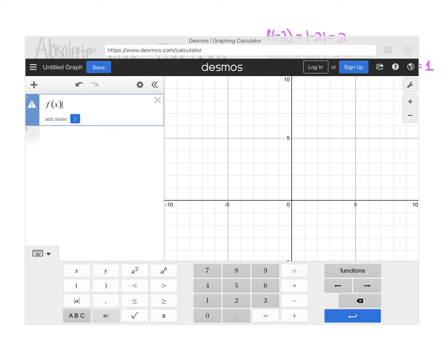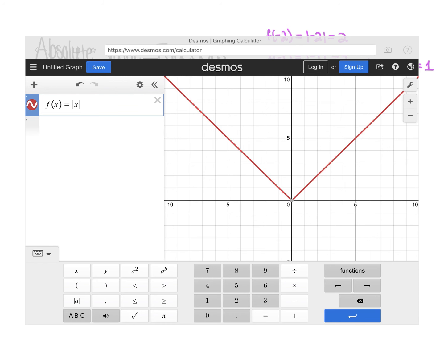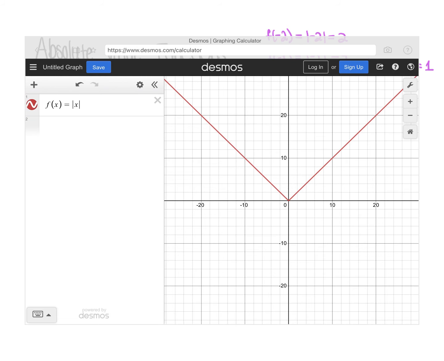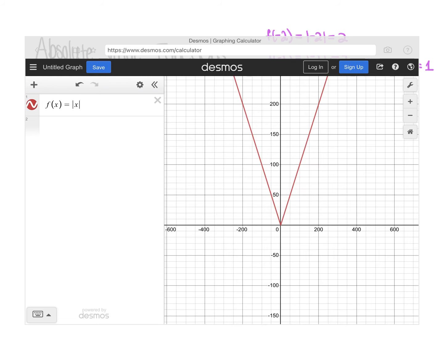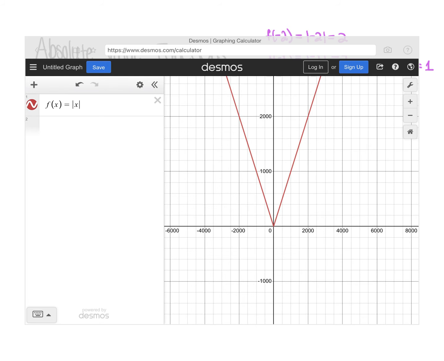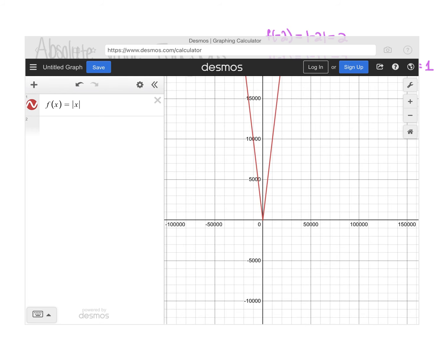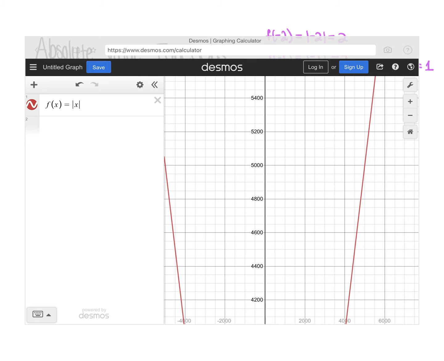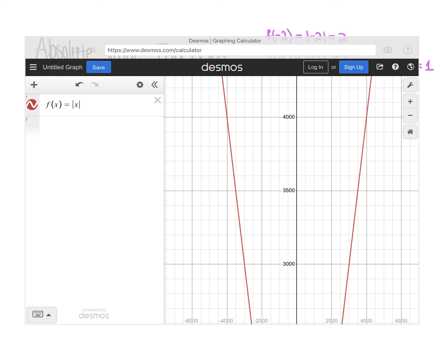So we type f of x equals, and then I need the absolute value sign of x. You can see that it is pretty much the same. This will go on forever. And as you zoom out, it gets steeper and steeper, and as you zoom in, it gets more and more narrow, and that's just because of the window you're using.